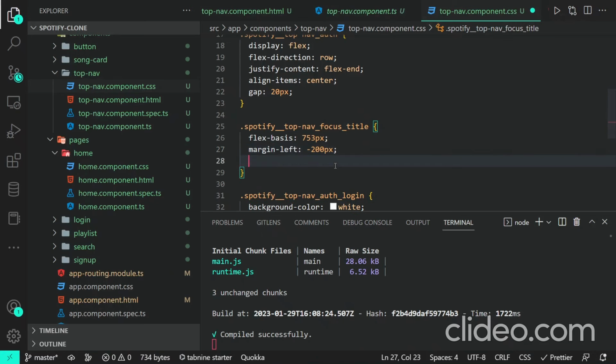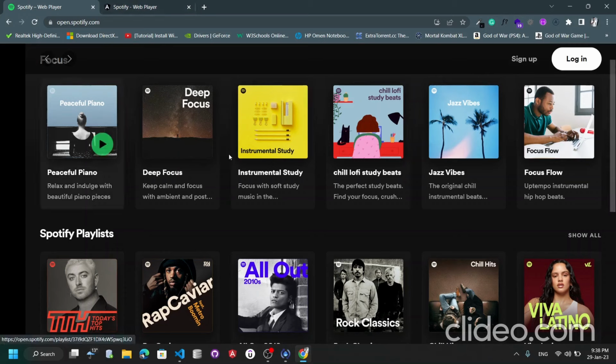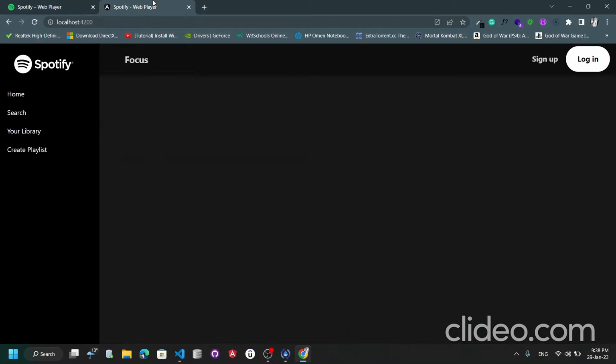We have this focus, and also this focus should have a font size of 20 pixels, I guess. It's a little bigger than that thing. The focus is there, and now we have these cards available.